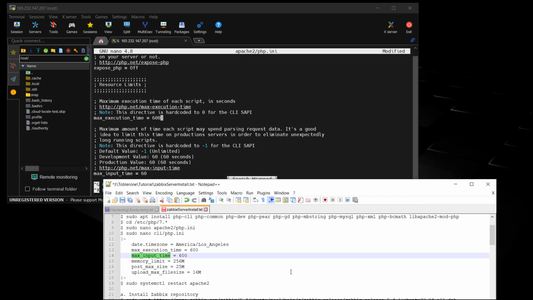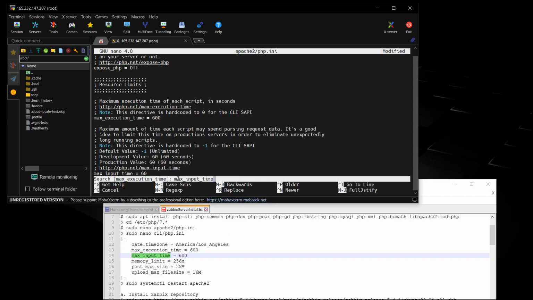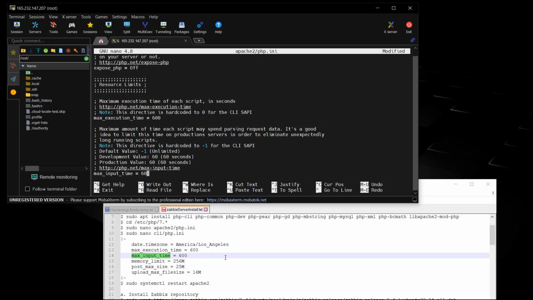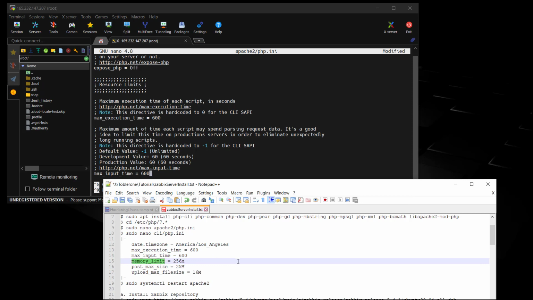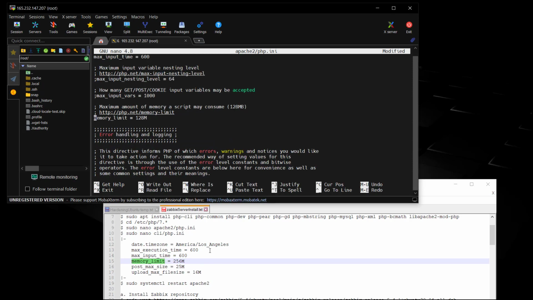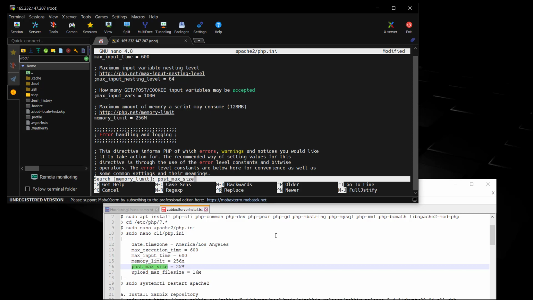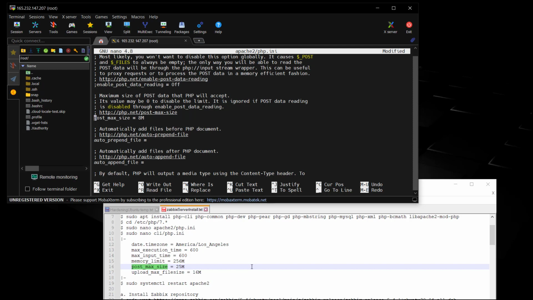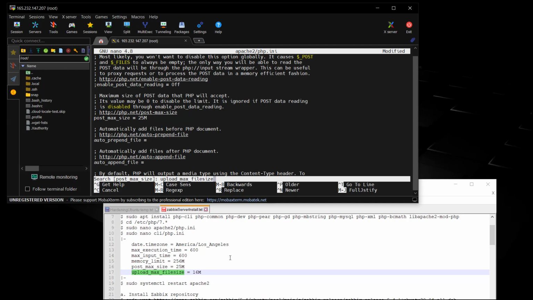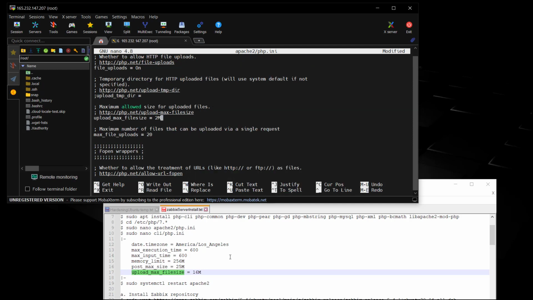Now the next one is max_input_time. Control W, right click, max_input_time, coming down, we're going to change that to 600. Also, memory_limit, and we're going to change that to 256. And then we've changed that. Post_max_size, going back, Control W, right click, and we're going to change that from 8 to 25. Alright, upload_max_filesize, Control W, and press enter. We're going to go from 2 to 16.